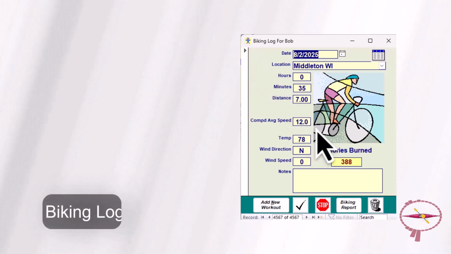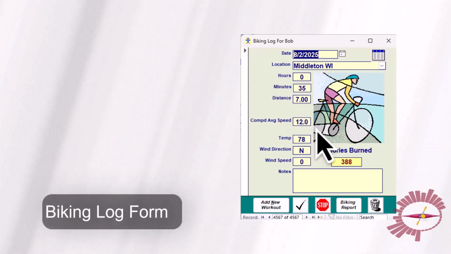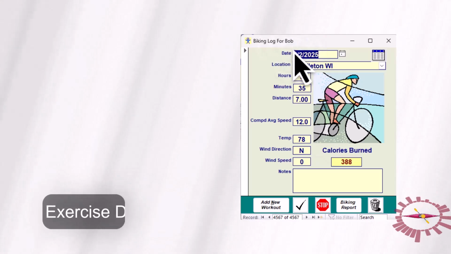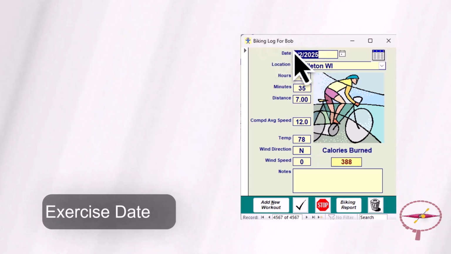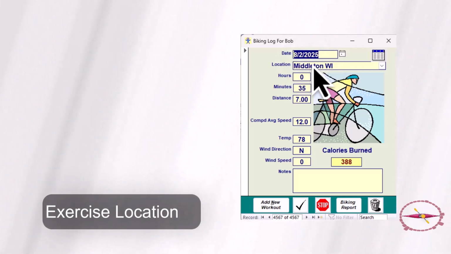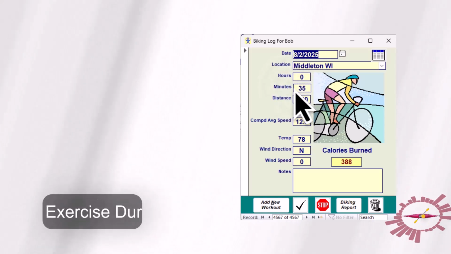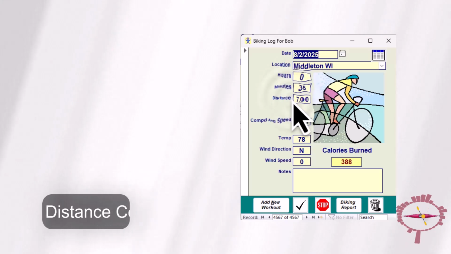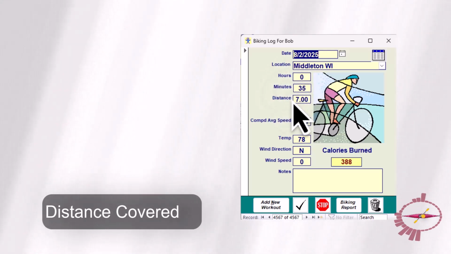Welcome to the biking log form. This form lets you track your biking workouts with details like date, location, and performance metrics. Start by entering the date of your workout in the date field at the top left. Next, select or type your biking location in this location field to keep track of where you rode. Record how long you biked by entering hours and minutes in these fields. Add the distance you covered during your ride in miles to the distance field.